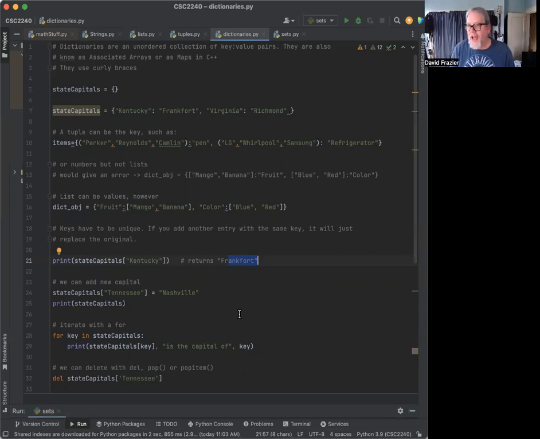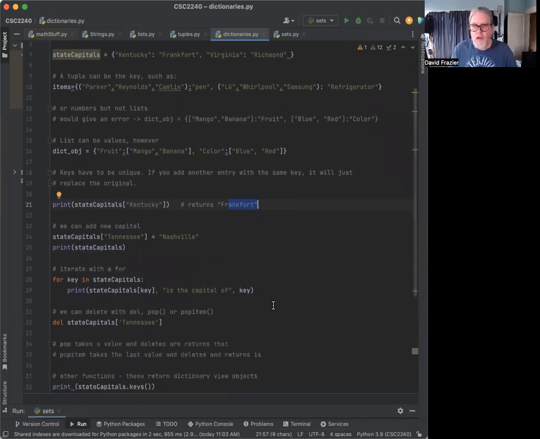If you want to add a new value to this, there's no function in particular for it. You just create it. You say the state capital of Tennessee is Nashville. The state capital of Texas is Austin. Whatever you're going to do, add as many as you want. Like all the other sequences we talked about, you can iterate through this. But it iterates on the key. You have to put in the value based on the dictionary name. For example, I can say for key in state capitals, key will refer to Kentucky and then Virginia, then whatever, Tennessee, since I've added that at this point.